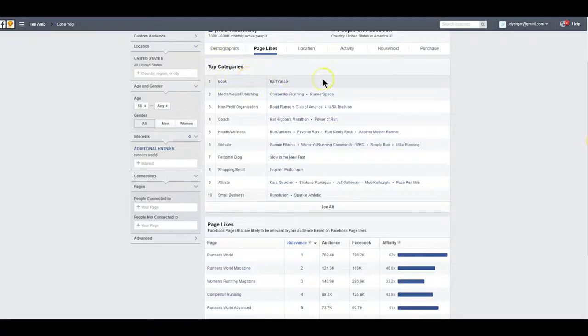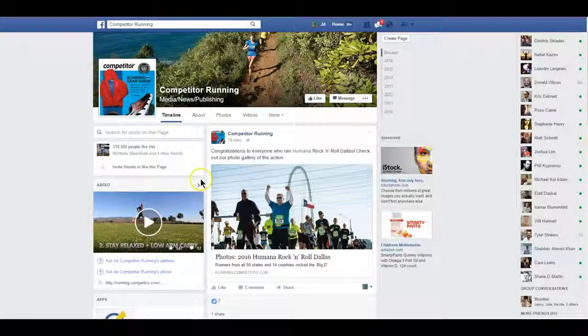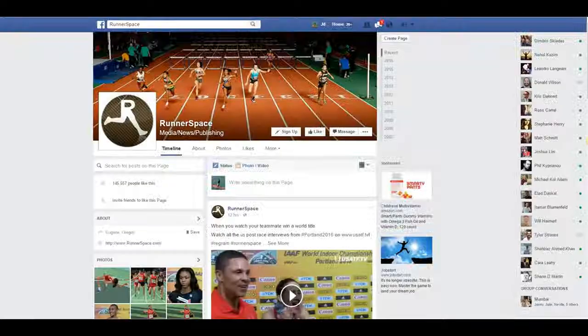So I didn't put books on the list, or I might have, but you can put that on there as well. So media, news and publishing, magazines, stuff like that. Let's check out runner space and competitive running. Decent sized audience, and they're competitive. I'm pretty sure that's pretty passionate. I would definitely put that in there.